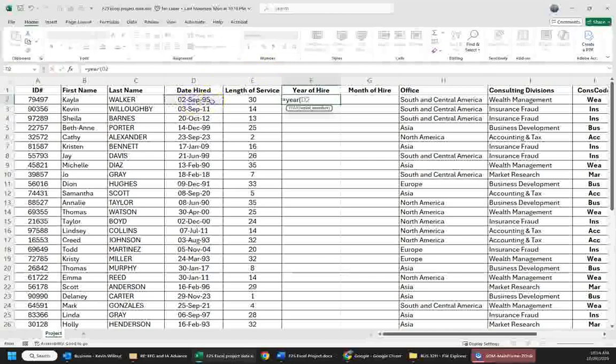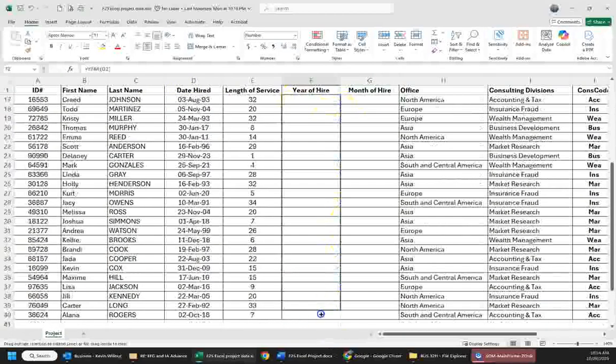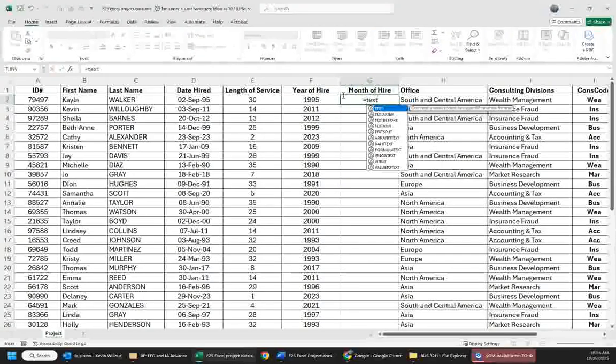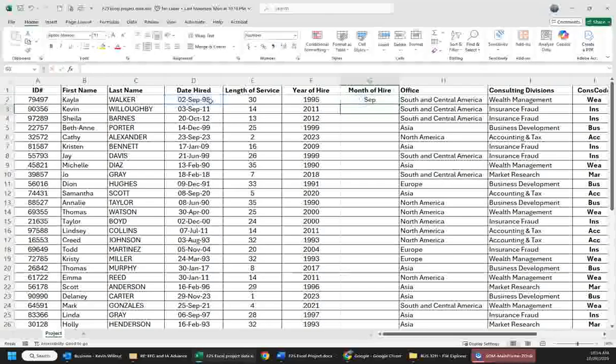and using the date hired, it should return us the year that they were hired, and then we can drag that down. And then the month of hire uses the TEXT function, text bracket, click on the value for the date hired, and then we have some options here. There are two options for the month. We can go with 3 M's, and that will return the abbreviated month. If we add an M, that'll give us the long version of the month.